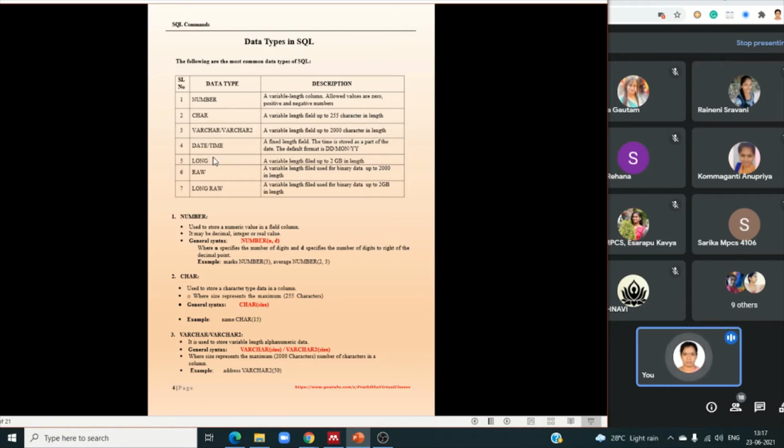Date and time are fixed length fields. Date is used for dates and time is used for time. We can also easily change the default formats. The default date format is DD, MON and YY. You can change this to DD, MM and YY. And time can be hours, minutes, seconds. We can also change that to hours, minutes, seconds, nanoseconds, or minutes, hours, seconds, like that.